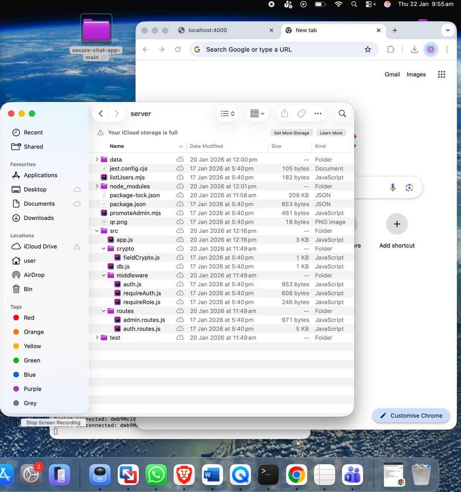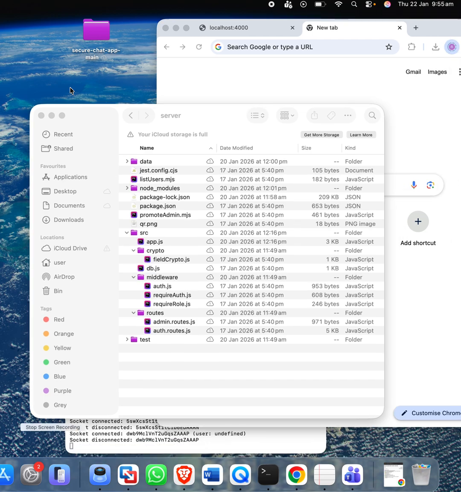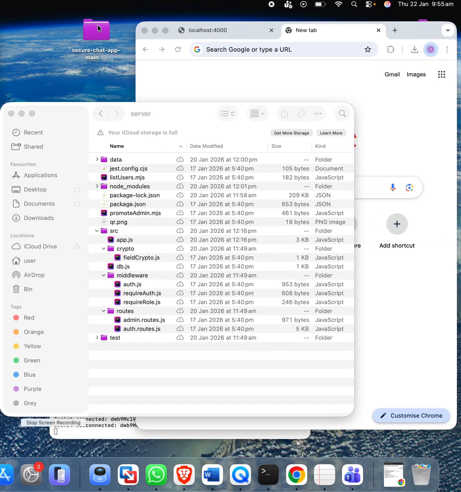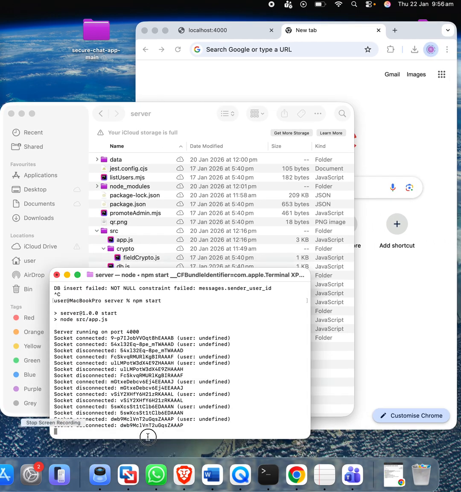We also have the end-to-end encrypted flow. This is the most important part. When two users join a chat room, the system performs a Diffie-Hellman key exchange. Let me show you that further. So let's run the server. The server is already running on port 4000 from npm.